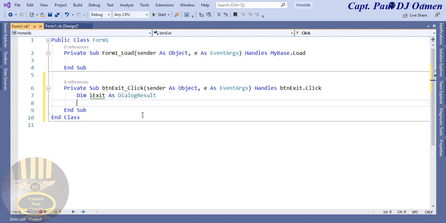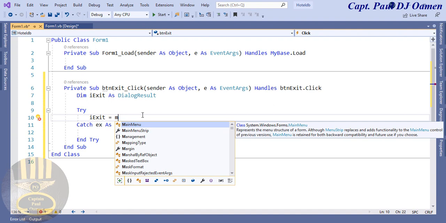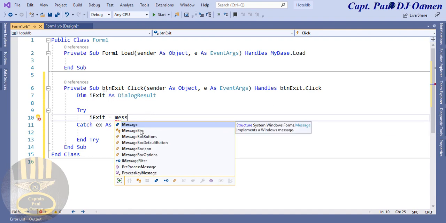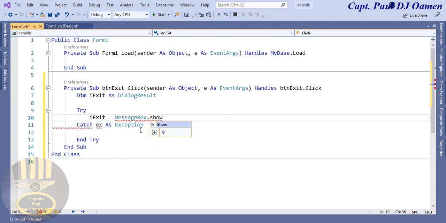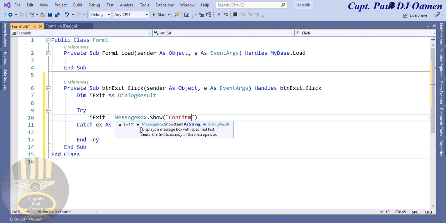Double click on that. And right underneath, let's try and catch whatever error that we might face. The first thing I'm going to do in there is iExit equals message box dot show, just in case we have any error while exiting. It's better you actually prompt your customer to confirm if they want to exit or not. My first argument in there is confirm if you want to exit or not. The second argument would be just the name of my system, entered in quotes as well. I'll just call it hotel system.